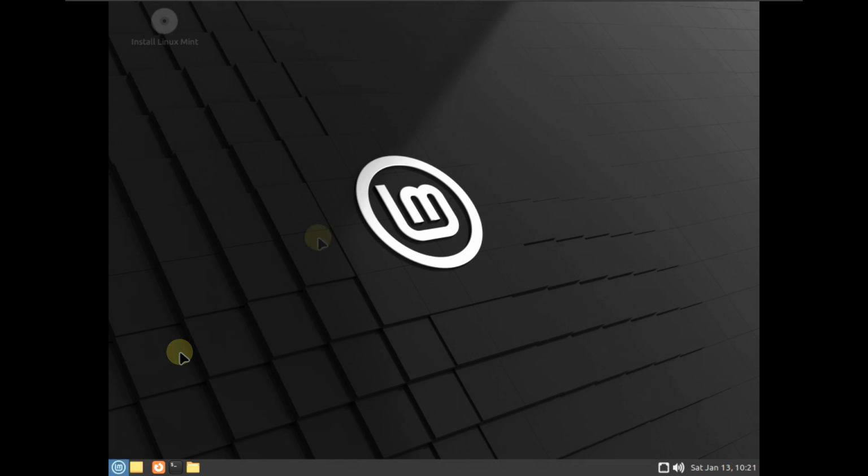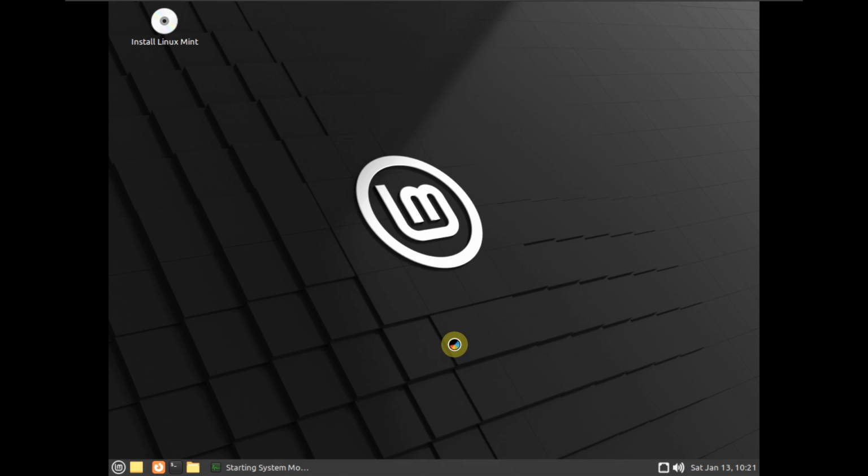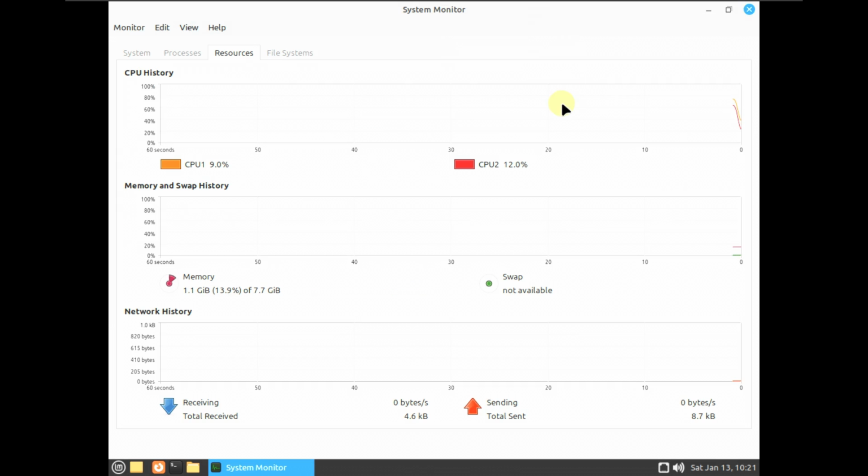And this is the MATE desktop environment. Let's wait until the desktop layout loads. So here is the Linux Mint desktop layout loaded completely. Let's first open the system monitor, then change the display settings, because we need to see how much resources it consumes. I already made a Cinnamon desktop environment of Linux Mint 21.3. If you want to check that out, you can check it out on my channel.